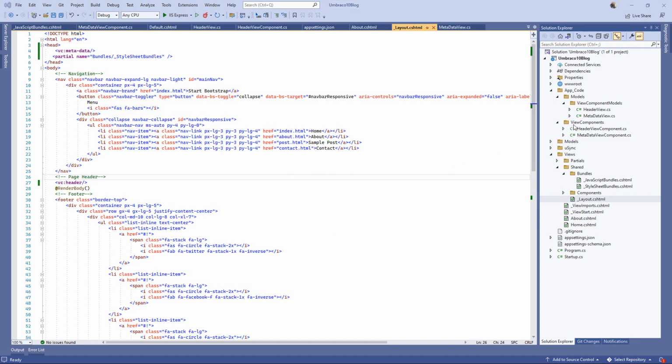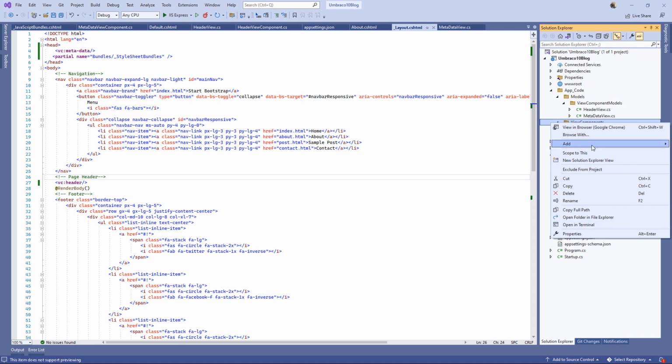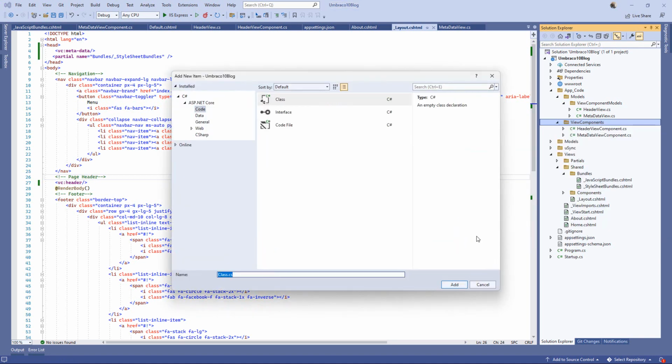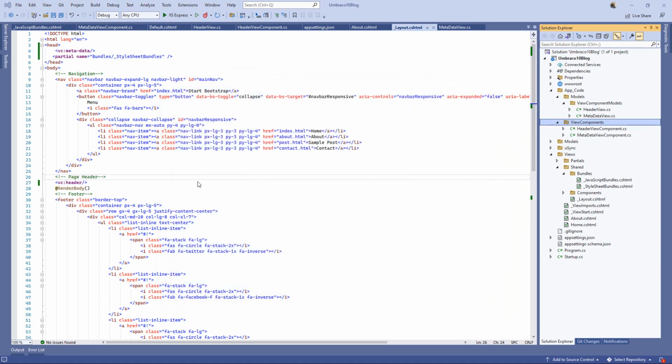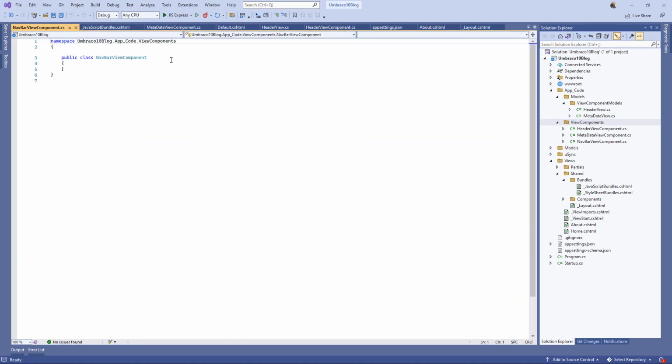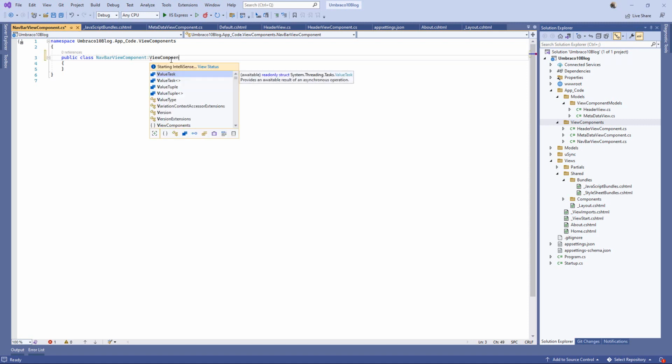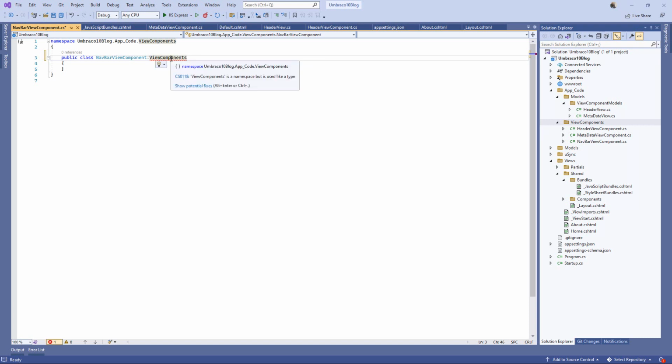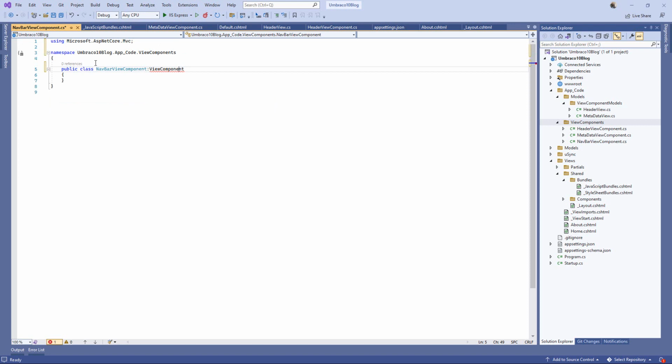So the first thing we need to do is the same as always. We create a new component. Let's call it a navbar view component. Nice. So inside this view component, let's say first we call the view component here. And it's component and components. This one. And we say here, view component.